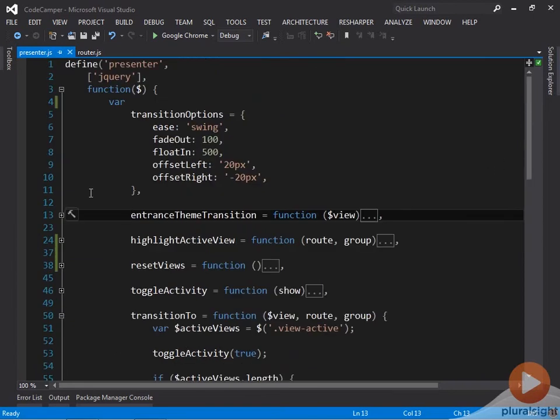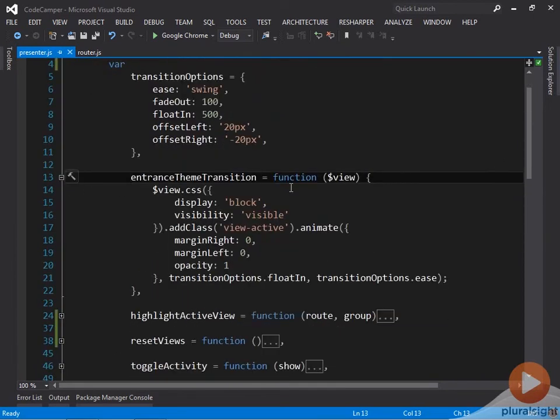So I'll go to the definition of this with Control B or F12. And here we're saying, go find the view using jQuery, set its CSS for the block to be visible. We're going to add a class. We've created this in our CSS, and we're going to animate from the margin right and left with an opacity of 1. And we're going to use the float in and the ease. So we're setting up our animation so we can ease it into place.